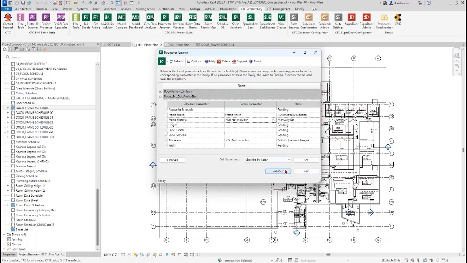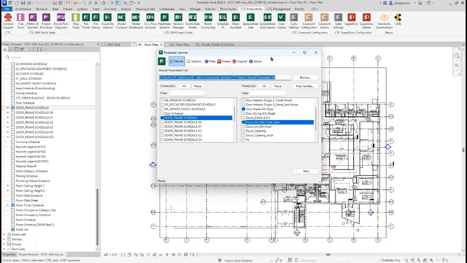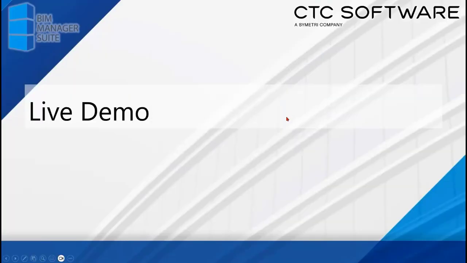So before I do that though, I'm going to back out. I'm going to hit clear. I'm going to back out. I'm going to close this out because I want to switch to my schedule view first. I forgot to do that.